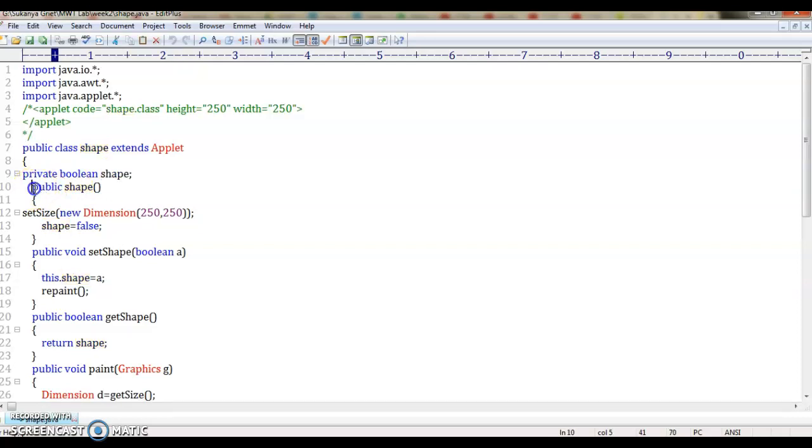So here, this is a constructor which will be called automatically when we have created the object. Here in this constructor, I have taken some dimensions for the output window. That means the area where you want to draw your shapes.